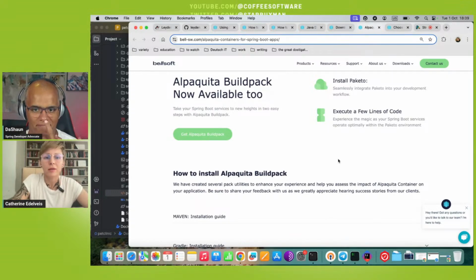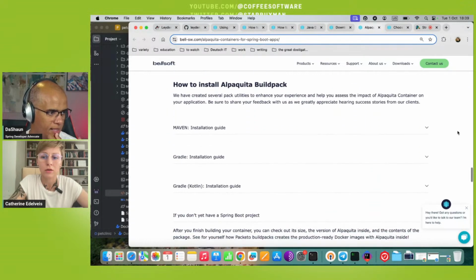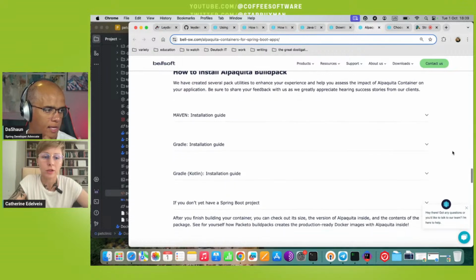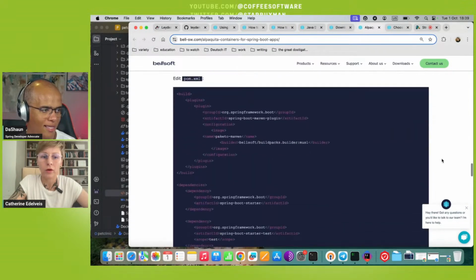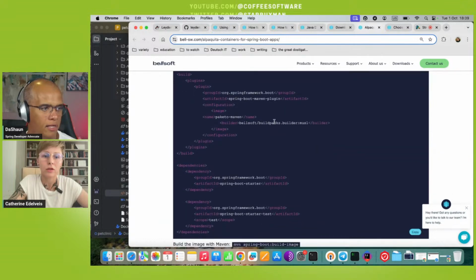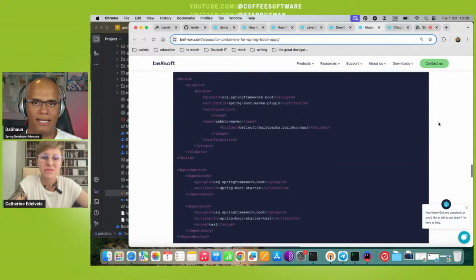So yeah, and the Alpaquita buildpacks, they are based on Alpaquita and Liberica JDK, and there is also a buildpack with native image. So the only thing you actually have to do is to specify the builder if you want to try it out. I do. I'm giddy right now. Kat, yeah.